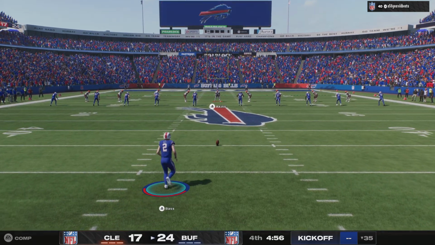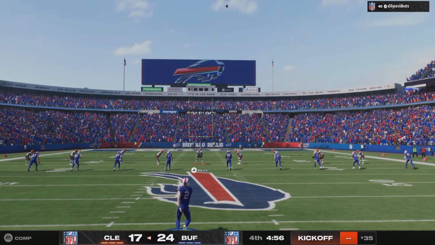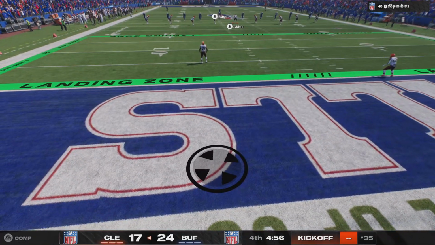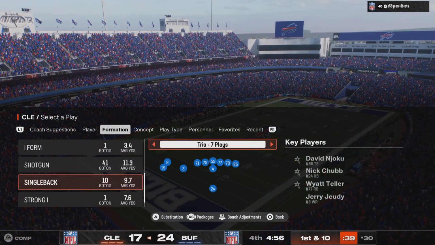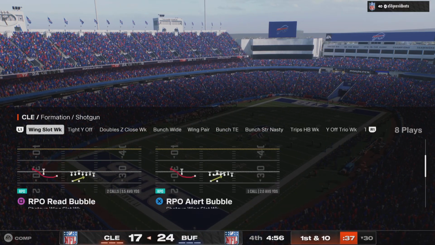So the lead is 7 now. Here in this fourth quarter, the tie has been broken. Let's see what happens on this kickoff. And no chance to return this one through the end zone for a touchback.